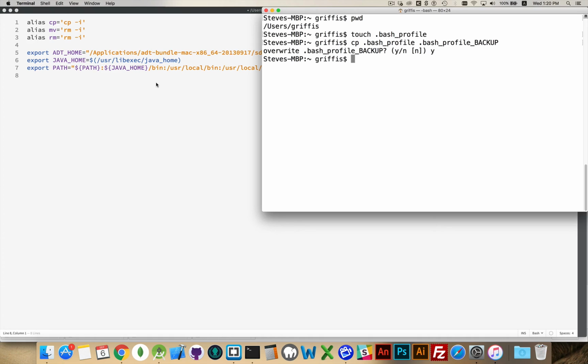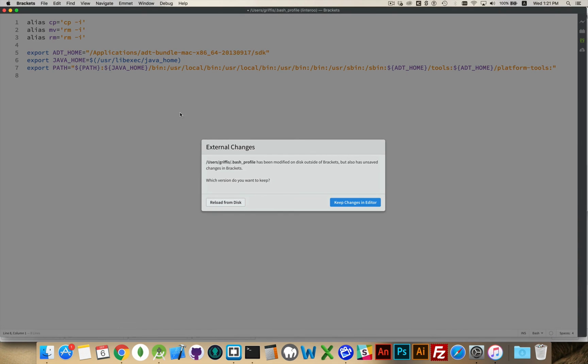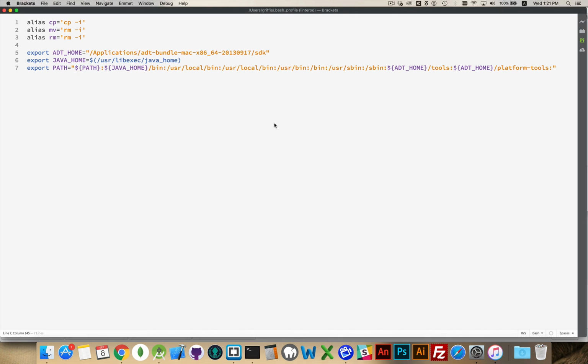I've opened it inside of Brackets. I could have done that after I had done this part here. Now if I come inside of here, reload from disk, because I did the touch command, so that's what happened there. That's why it was prompting me.